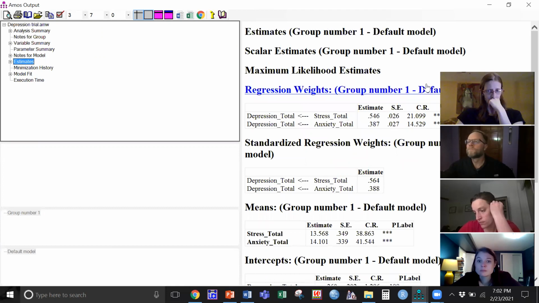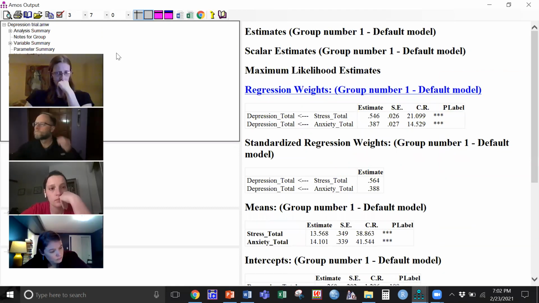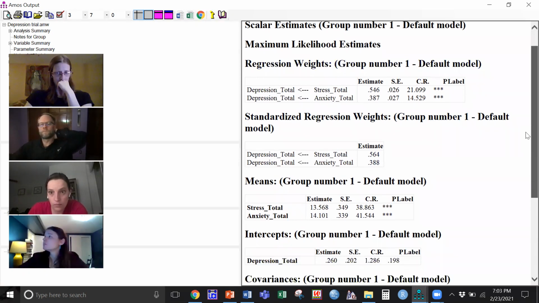Okay, so then we're going to go to estimates. When we scroll through estimates, we're going to be reading the same thing. So regression weights, there are our beta weights. We can see that both of them are significantly predicting depression. Again, we go down here to our standardized estimates. Those are our beta weights. They're right here. Same concept, really close.